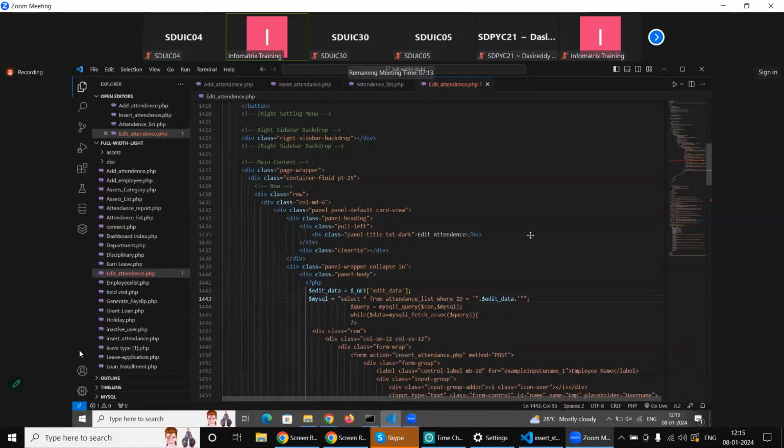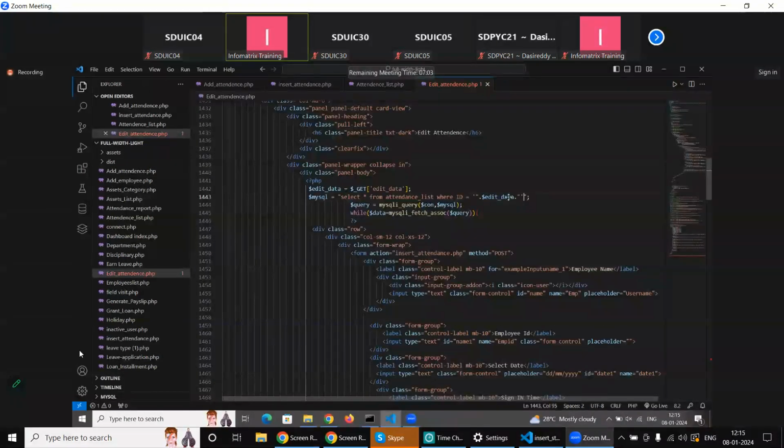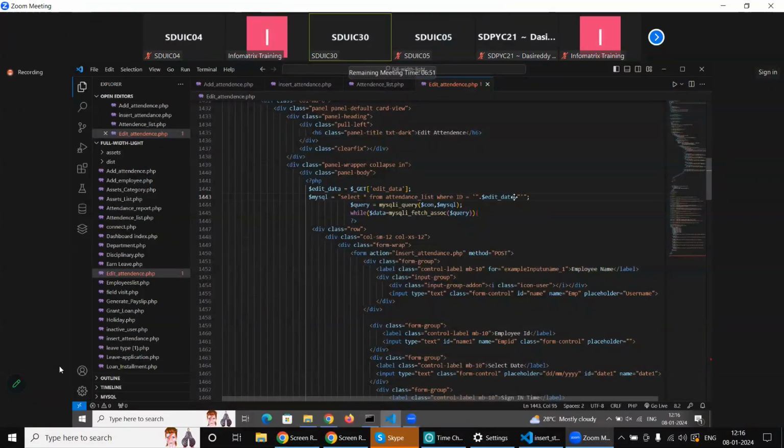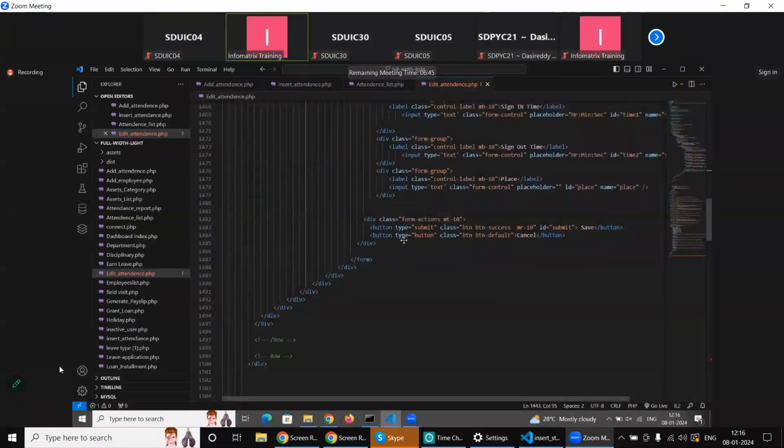Right? So we need to close these quotes properly. Close it before this. Okay, now this is the structure. Understood, right? Where clause, what I did? Any doubt, guys, till now? No, sir. Same like your select query only. We are just fetching only one single data.